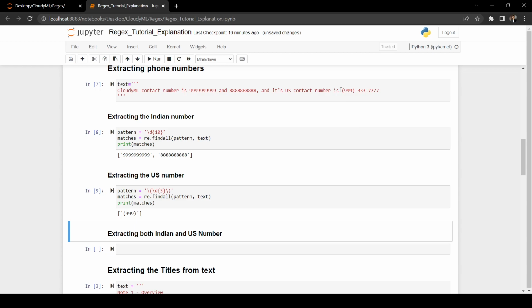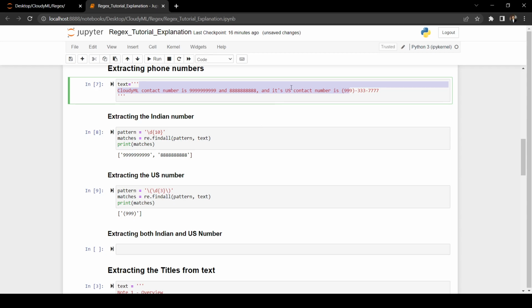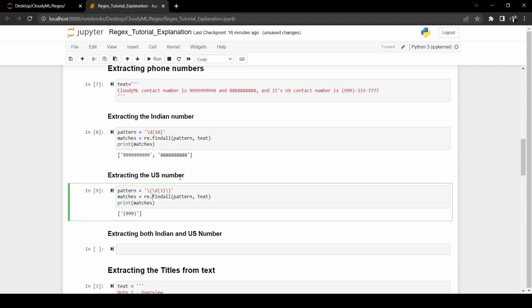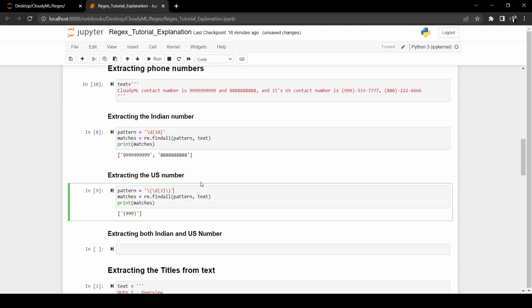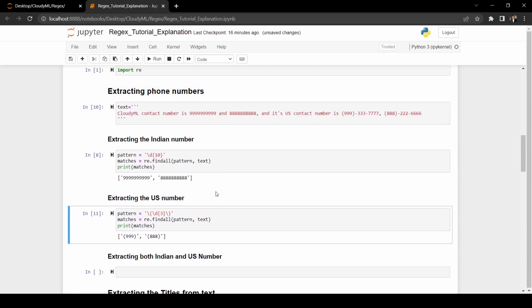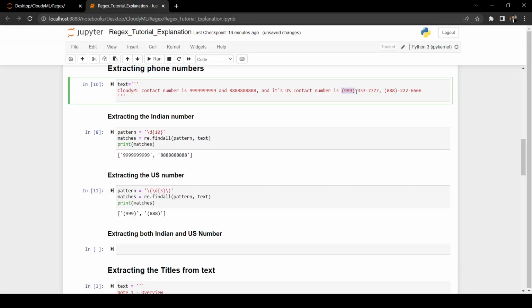So we did this based on the text itself. We were trying to define this pattern based on this text. Let's say we have another number in a similar way. Let's copy, paste, and add 888, 222, and 6666. Let's see whether we are able to extract both the numbers or not. See here, these two are in a similar pattern, right? We had an open bracket followed by 3 digits and a closed bracket. So that's what we were able to extract here.